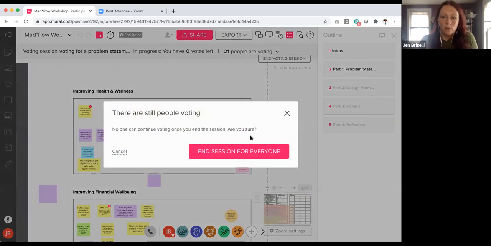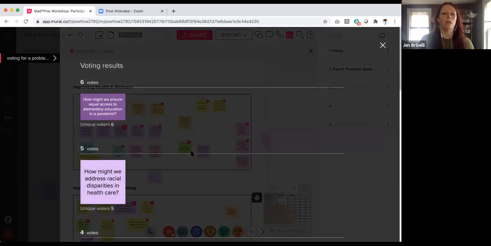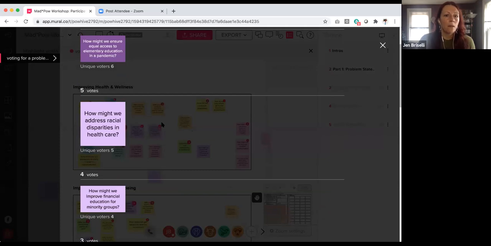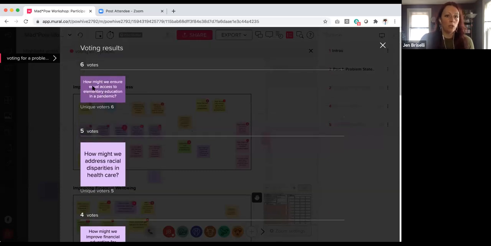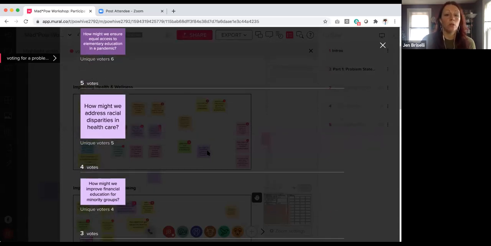So hopefully what you will see now is that there will be a whole bunch of red dots. There's a little summary. If you're watching the Zoom, you can see here, there's a summary. It tells me which thing has the most votes, which is kind of nice. This one, how might we ensure equal access to elementary education in a pandemic? Top vote, with good reason.